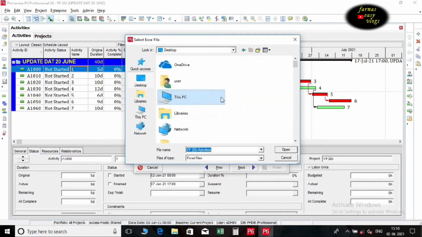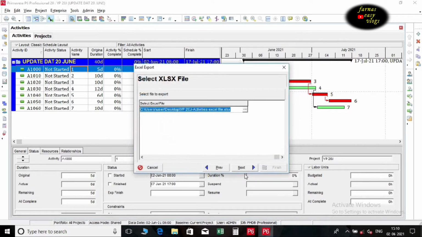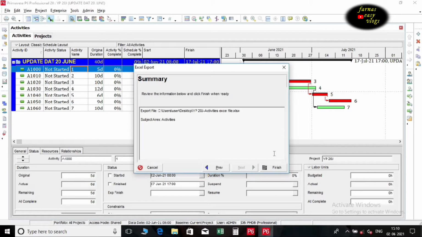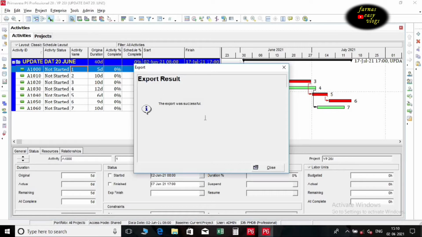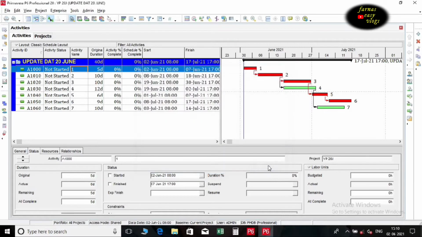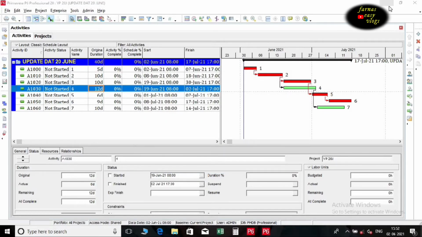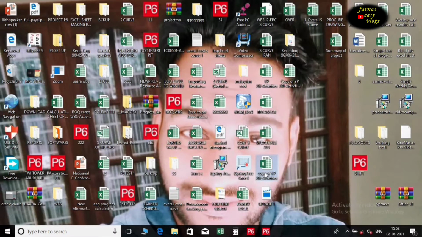Save the file in your desired location. Click Next. Finally click the Finish button. A dialog box appears as the export is successful. Close the window. Now we want to update our data in the Excel sheet.